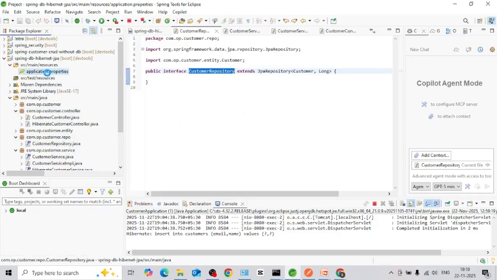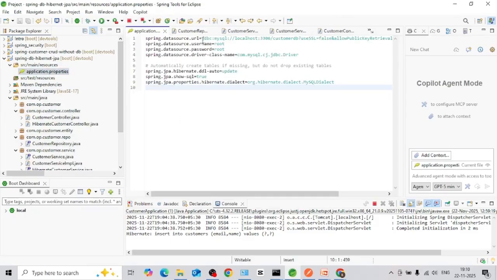The next and more important thing is application properties. Here you are specifying your MySQL username, password, the driver name, and Spring JPA update. And also, I will show you that whenever you set this to true, you can actually see what query it is executing: insert query, update query, delete query, all those things. And here, the Hibernate dialect, I am using it.